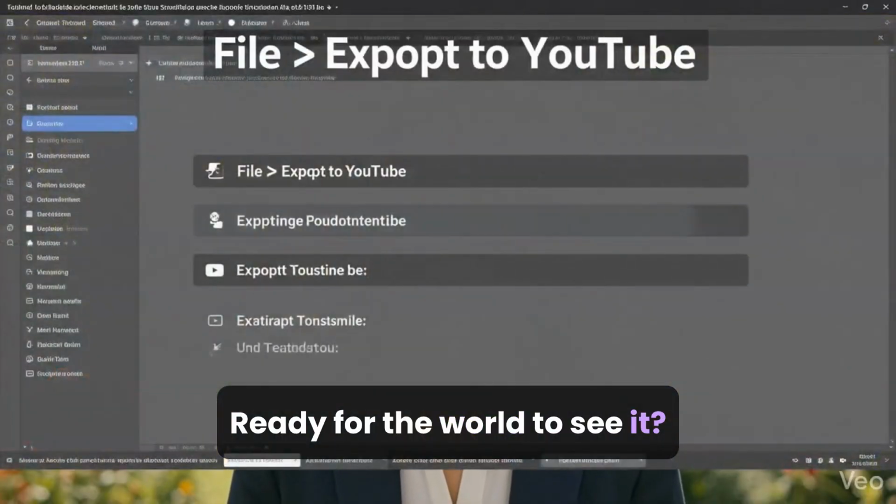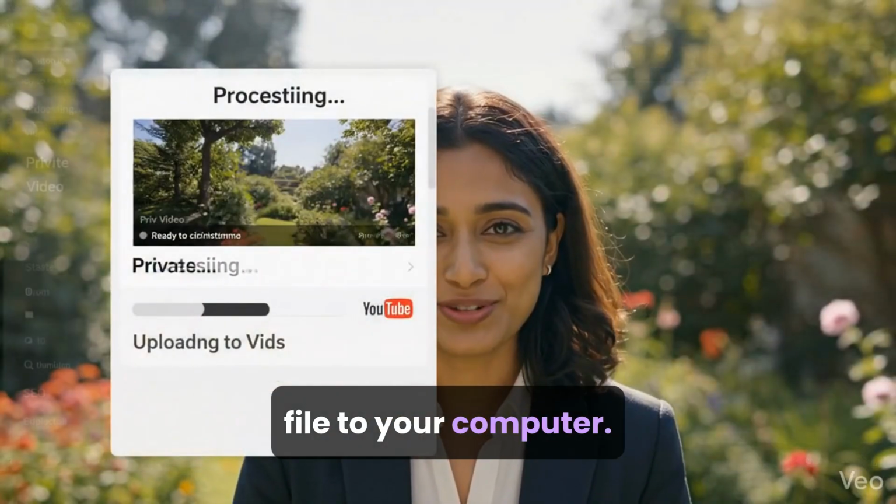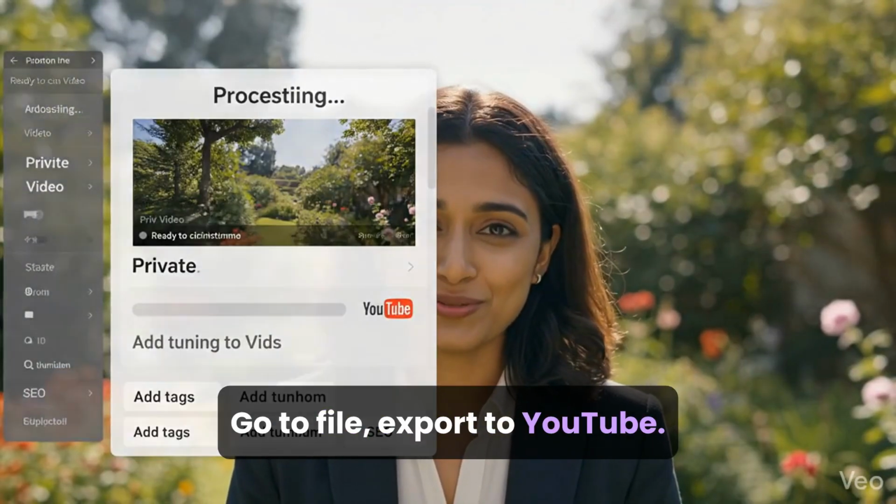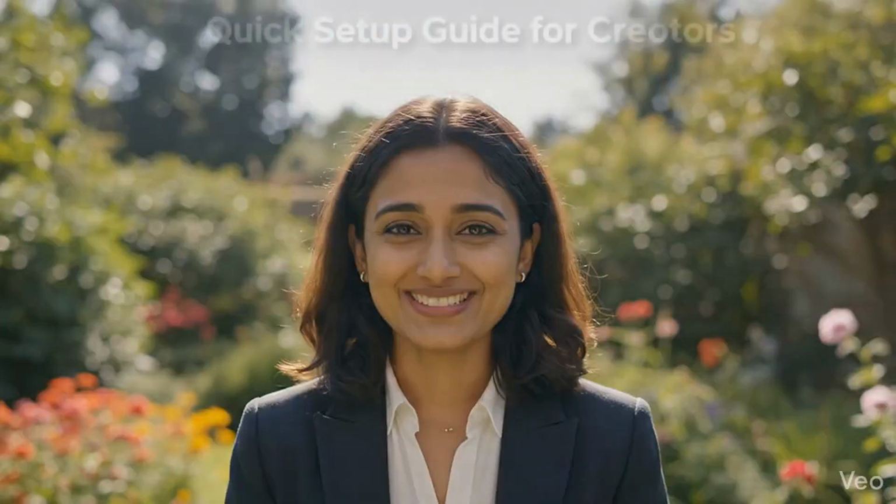Ready for the world to see it? You don't even have to download a huge file to your computer. Go to File, Export to YouTube. Vids will process the file and upload.